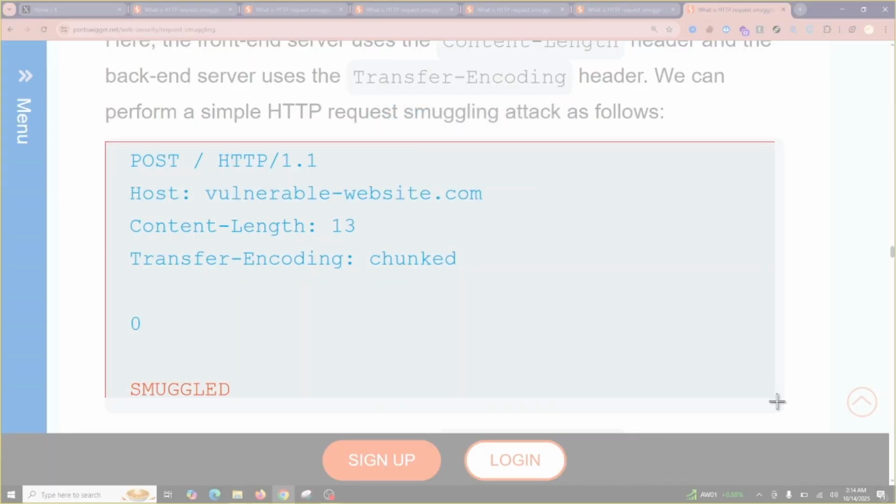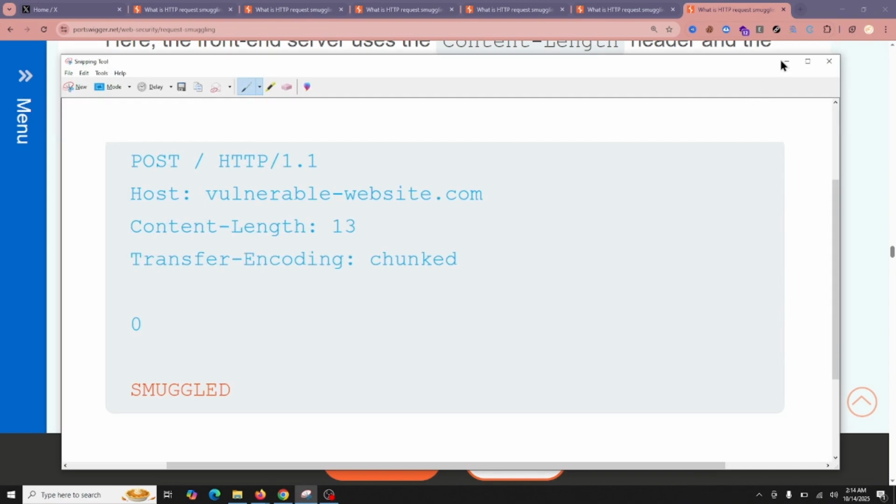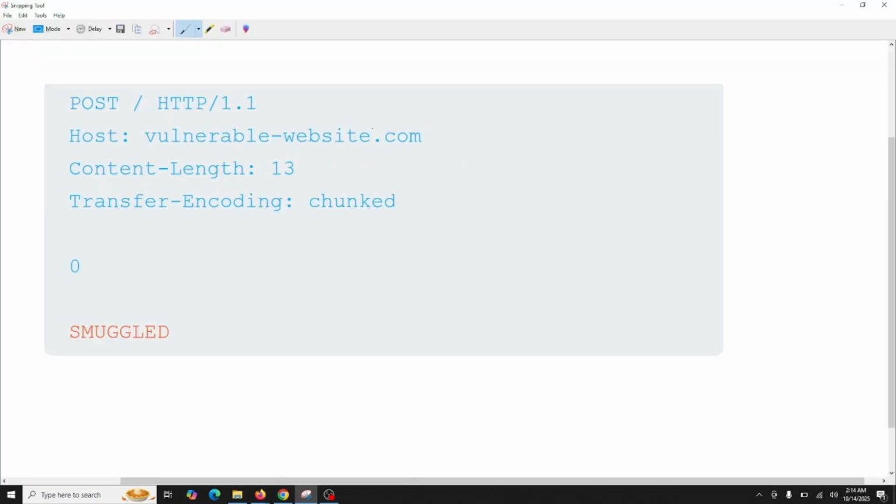This is the request which is causing the CL.TE, the classic and most famously known vulnerability type of HTTP request smuggling. Here the front-end server uses the Content-Length header. You can see that the content length is 13, right? It is clear. The backend server uses the Transfer-Encoding header.